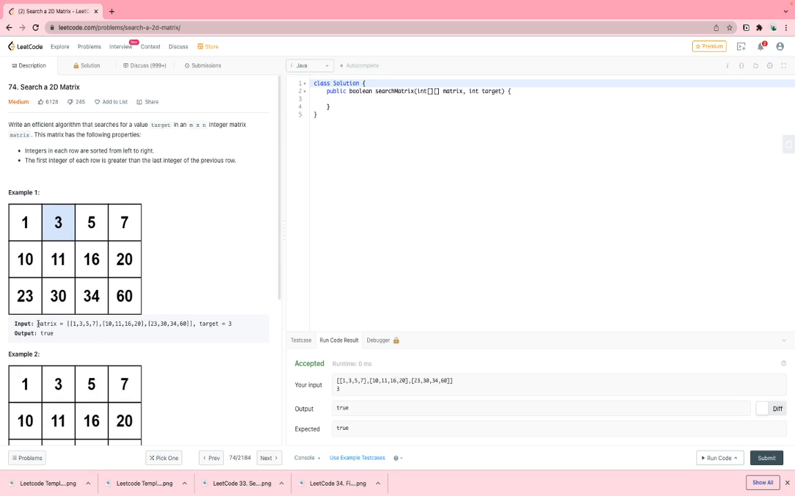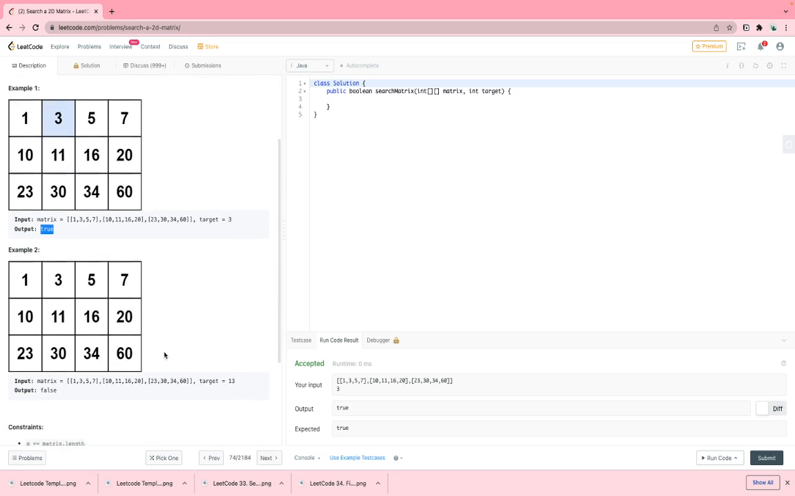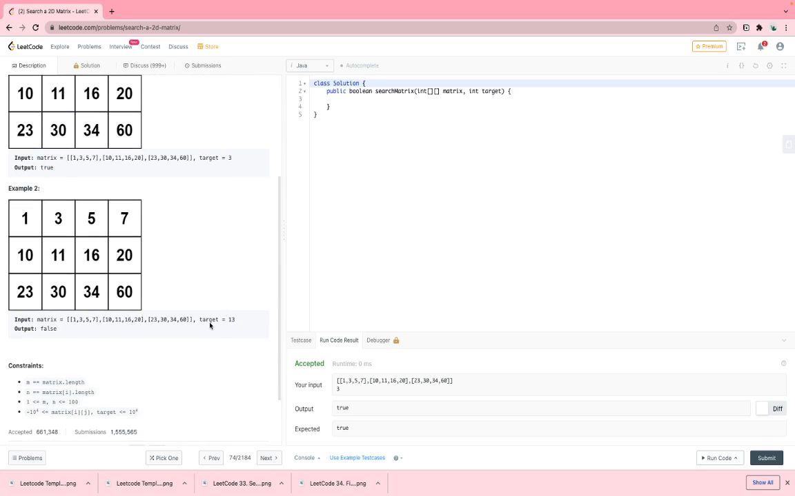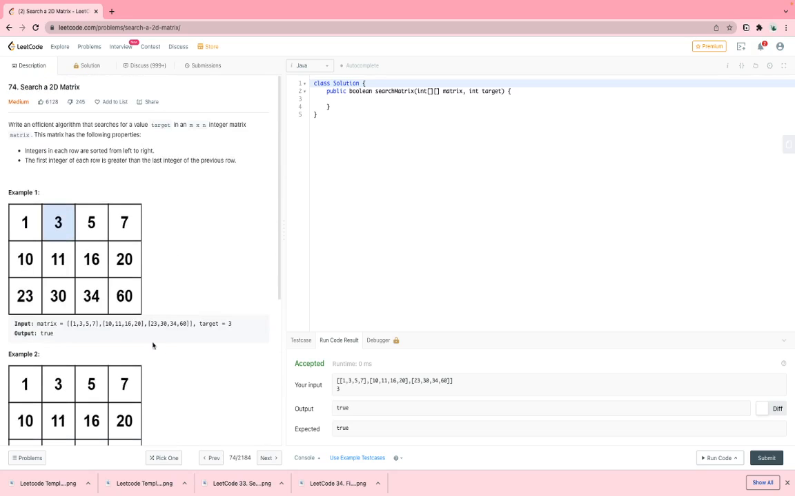So let's see here. We are given a target. If the target is 3 and we have 3 in this 2D matrix, we return true. Here the target is 13. If 13 is not in this 2D matrix, then we return false. So this is basically the problem.